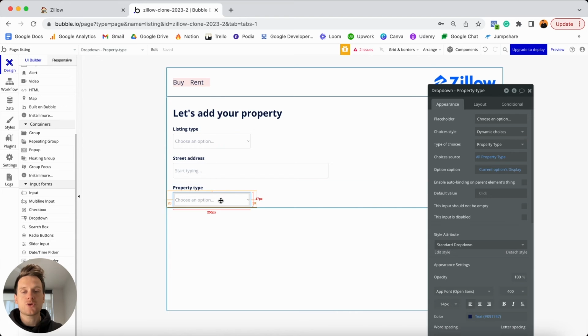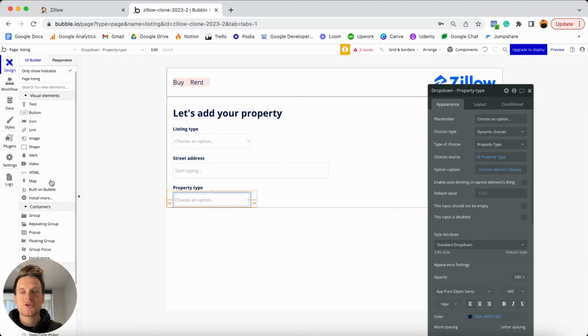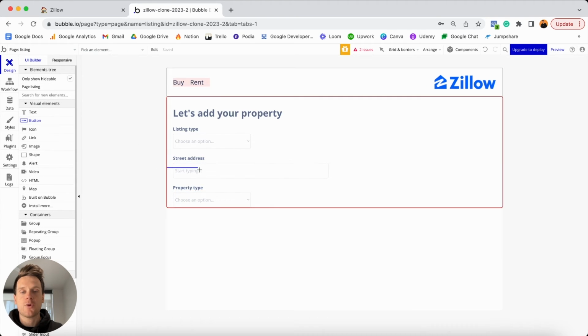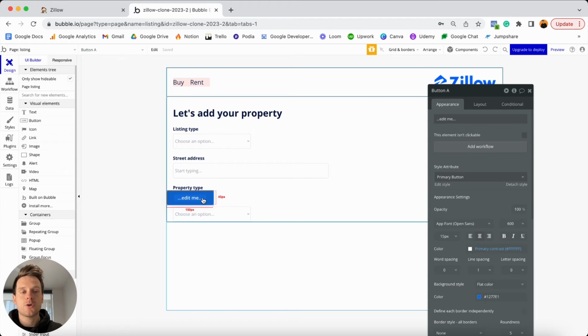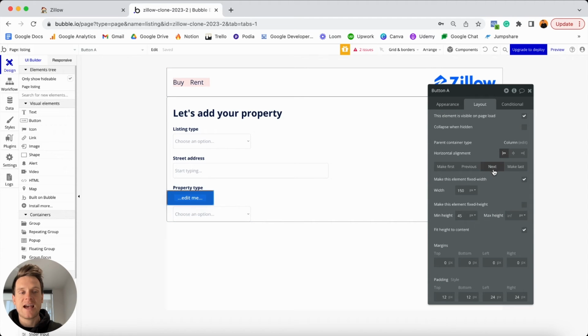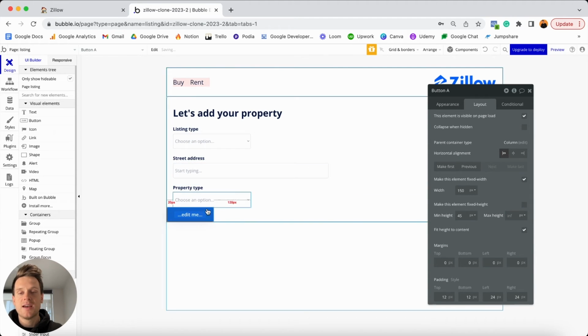So below our drop-down menu, I'm just going to add a button element, and that'll be the very last thing we add into this group here. So if I scroll on up to our visual elements, I'm going to grab a button. I'll add this into the group, and then if I just head to my layout tab, I can move that to the next position. So that way it is the last element inside of this group.